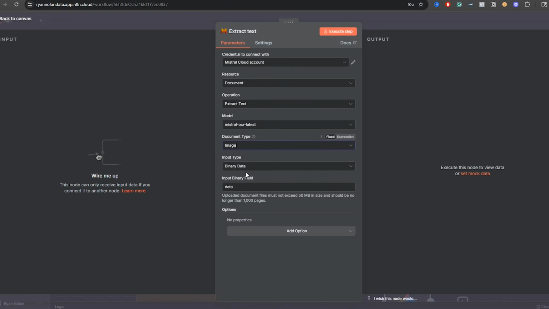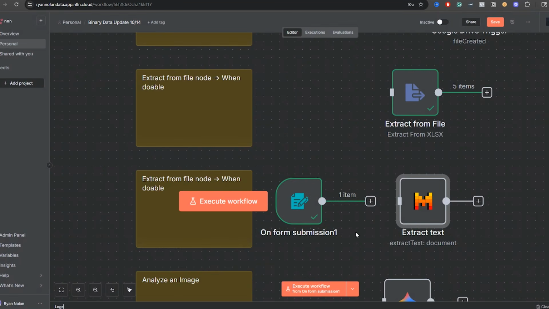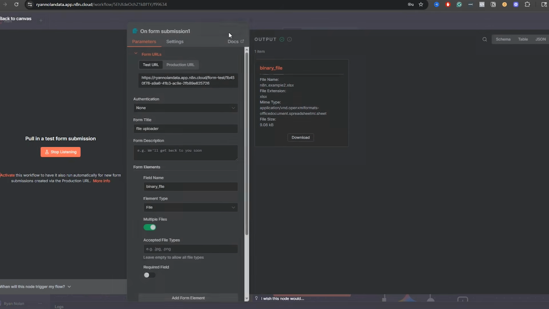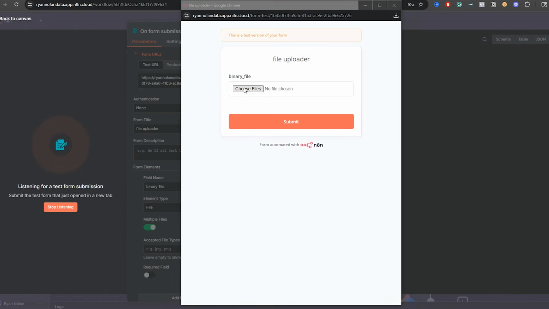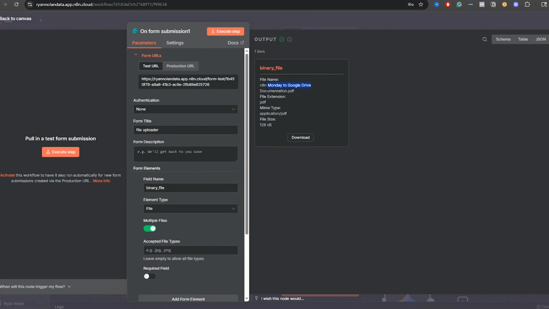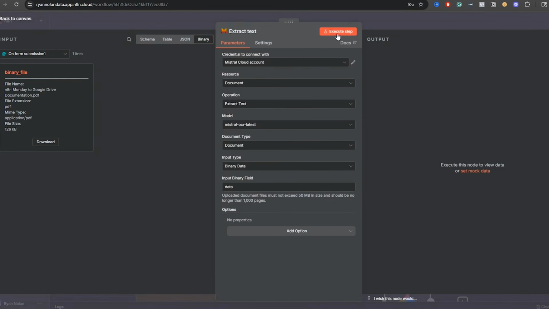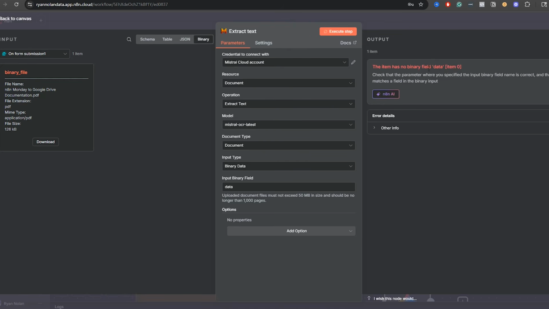So what we should do is let's just do this on an image, or actually let's go and find a document. We'll find a smaller document and go through this. So we're going to go through the step again and use our form submission just to find a document. All right. So what I did is I uploaded a PDF document, n8n Monday, to Google Drive that I wrote out for a customer. And then we're just going to extract text from this document. So we're going to go over here, extract text. And you'll notice I did get an error, and that's just because of the name on here. I called this data. It's really binary file.